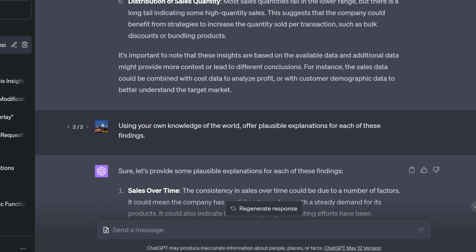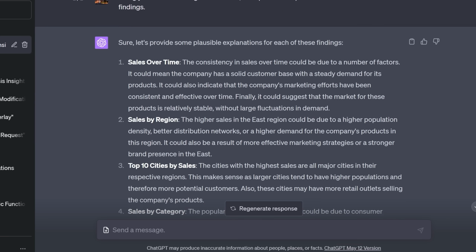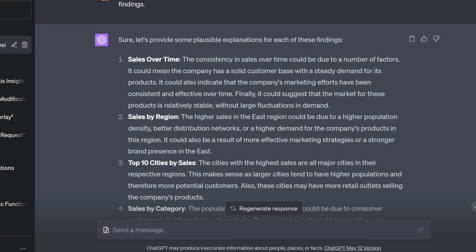use your own knowledge of the world and offer plausible explanations for each of these findings. This is where GPT-4 becomes your own data analyst assistant, and it gave plausible explanations for some of the findings. For example, the higher sales in the East region could be due to a higher population density, better distribution networks, or higher demand for the company's products.